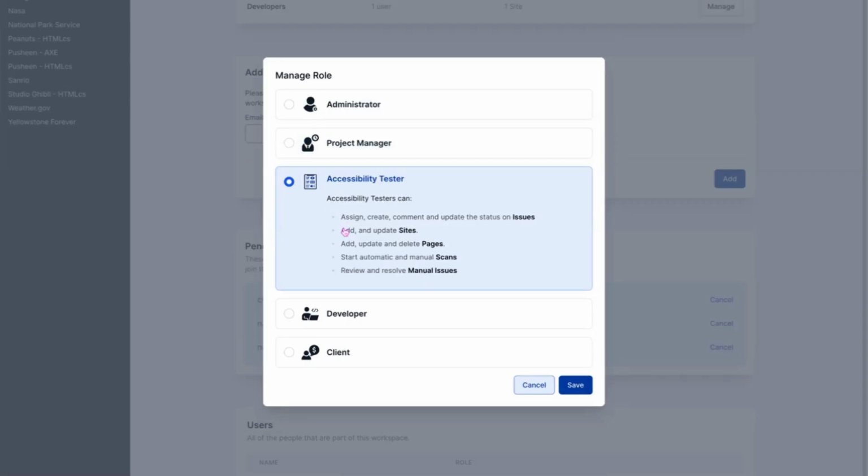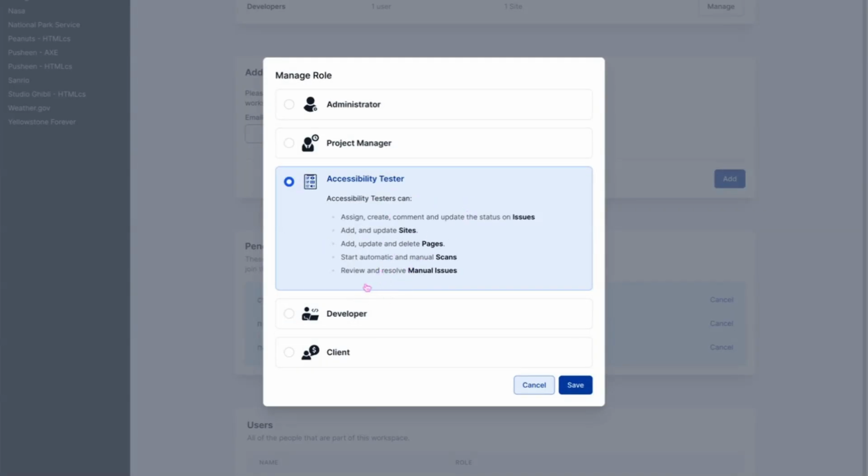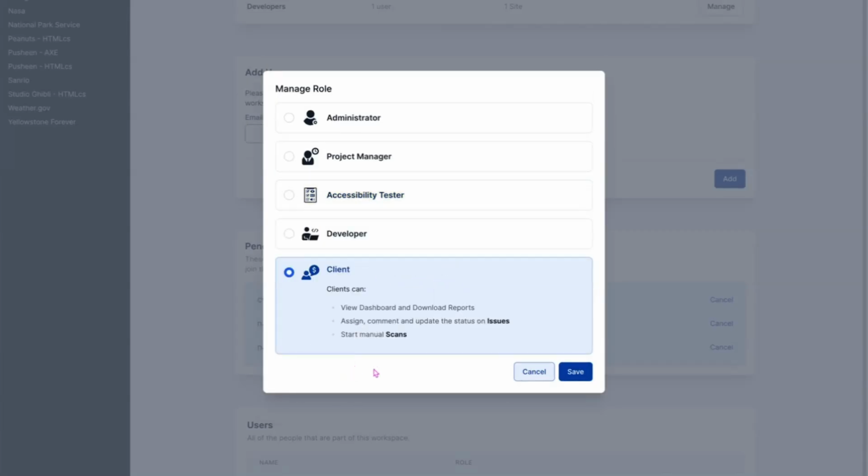And then we have the accessibility tester. This is the person who is in charge of running manual audits for your websites. And they can add pages, they can add sites, they can especially add issues, and manually review and resolve the issues. Very important. Next, we have the developer who is in charge of fixing the issues. They can go through the issues, add pages, update the sites, run scans, but they don't have the ability to create issues, and they don't have the ability to review and resolve those issues. And then last, we have the client, who will probably mainly be involved with just checking on how many issues are there, what issues are there, run scans, look at the reports.